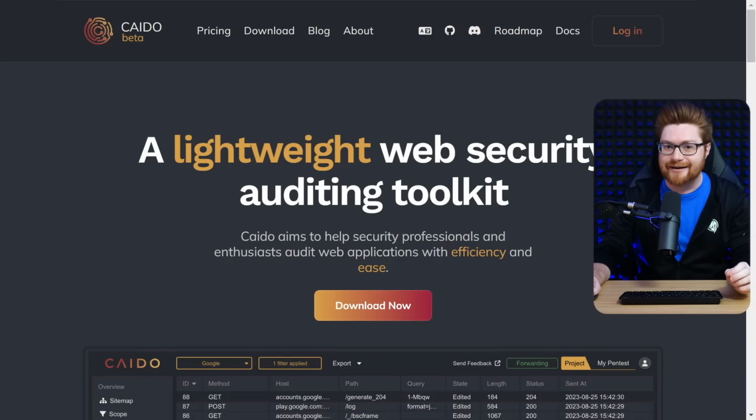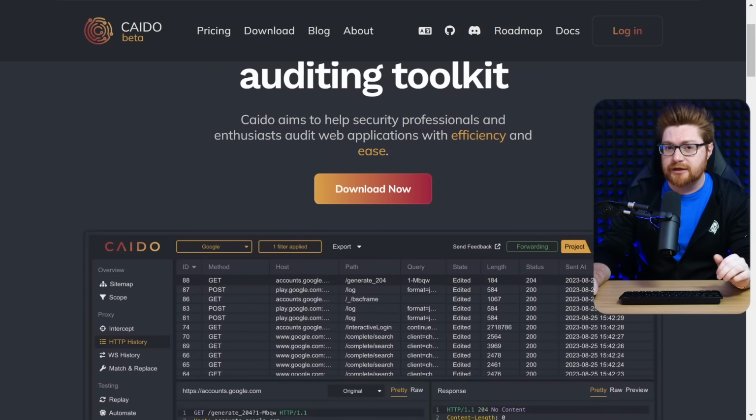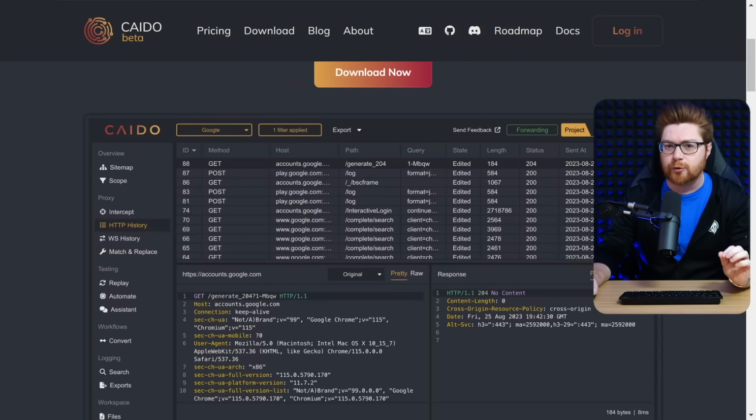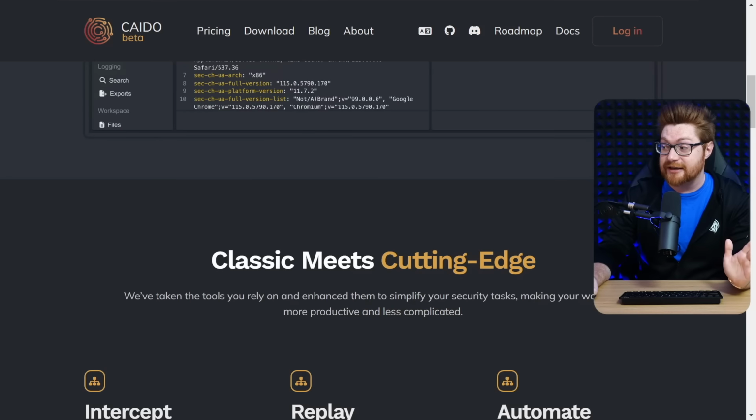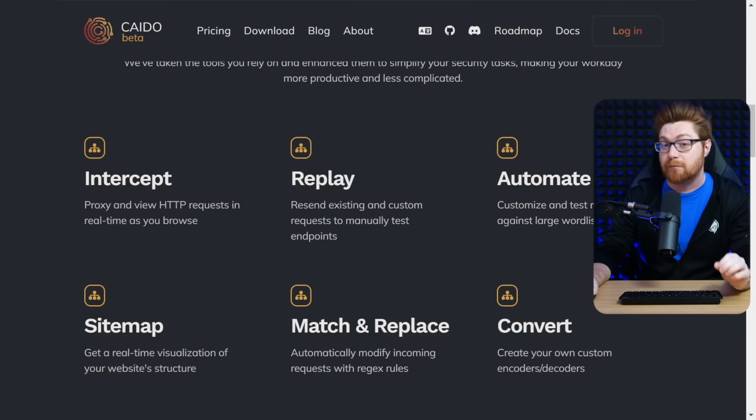There is a hot new web application security testing tool out and about called Caido. So I'm online at Caido.io, and they say Caido aims to help security professionals and enthusiasts audit web applications with efficiency and ease. And this is pretty cool. You might be familiar with Burp Suite or the Zed Attack Proxy, other tools of a similar nature, but hey, they get into all those sweet features and how they've modernized it.